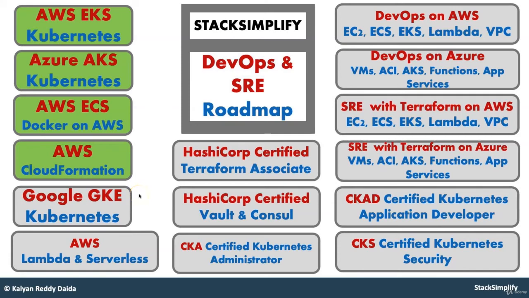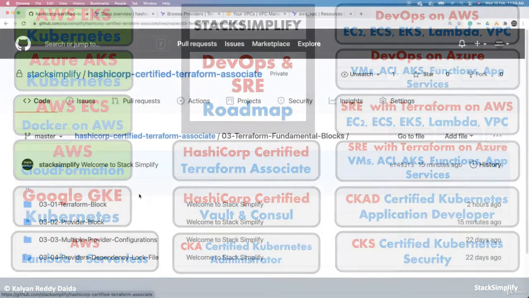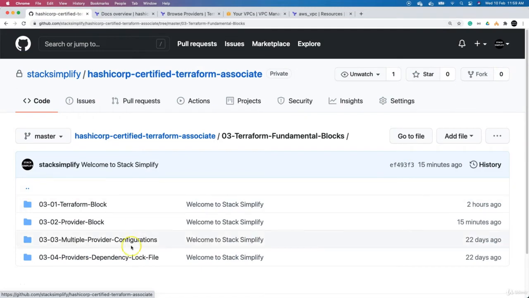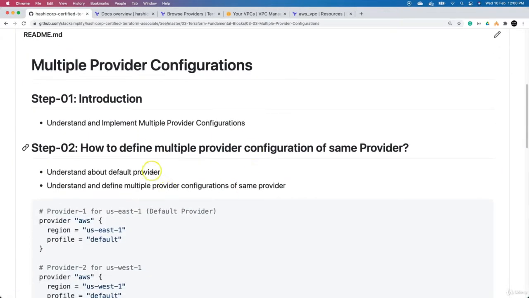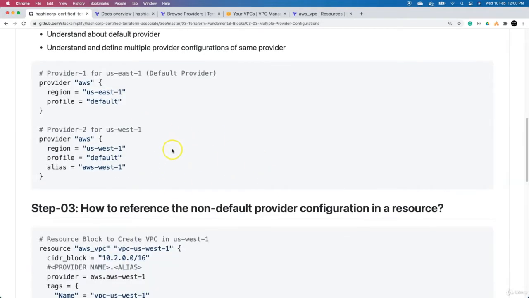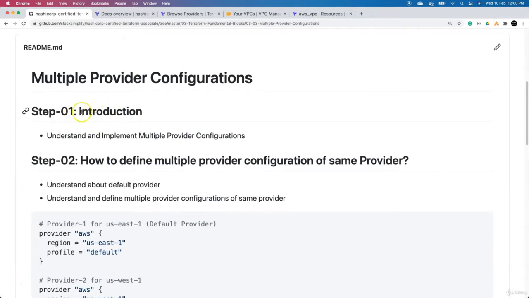Welcome back. In this lecture, we are going to demonstrate the multiple providers configuration in Terraform. So we are in 03 Terraform fundamental blocks, and inside that we are going inside 0303 multiple provider configurations. As part of this section, we need to define multiple provider configurations and then implement the same thing. So the introductory part is completed. Now we are entering into step 2, how to define multiple provider configurations of the same provider.